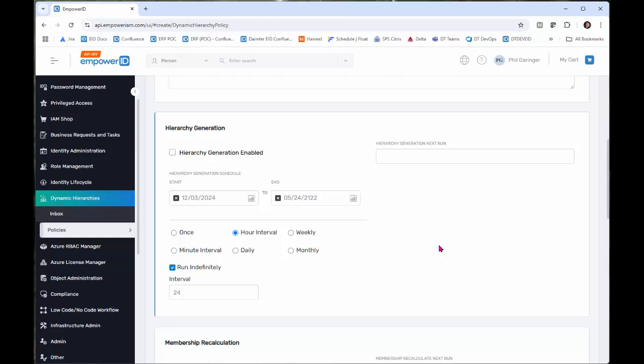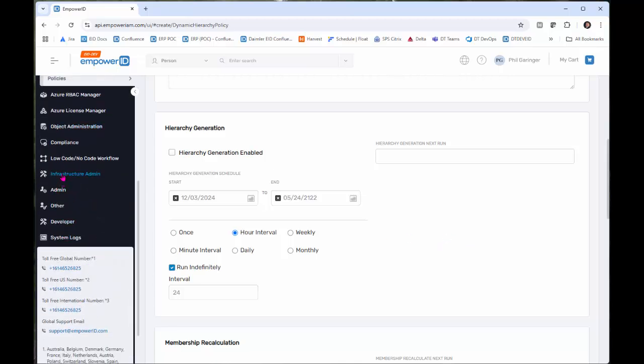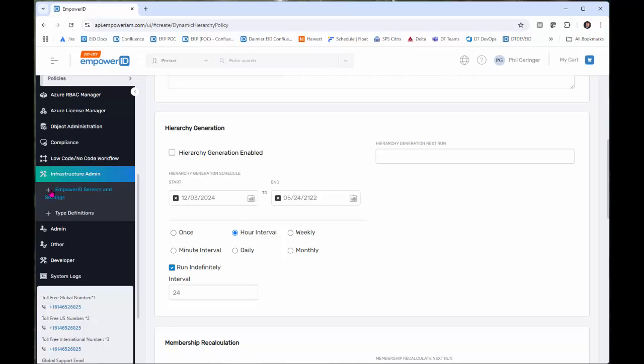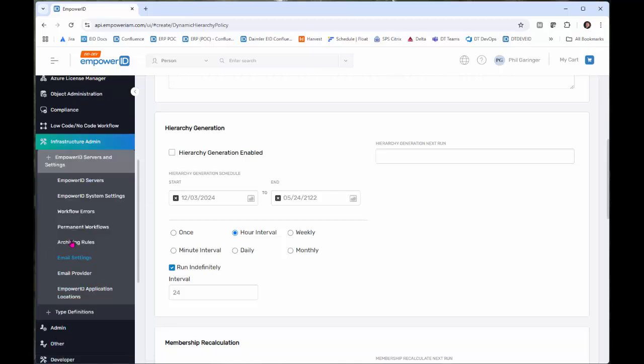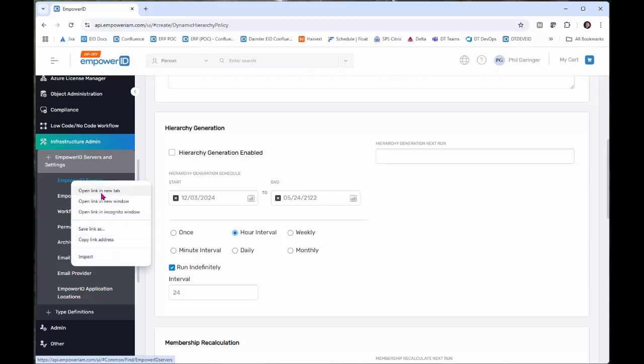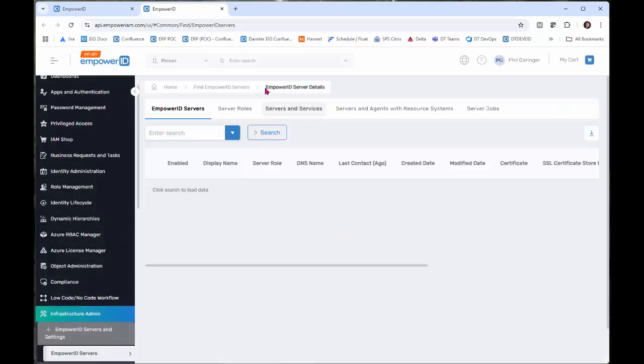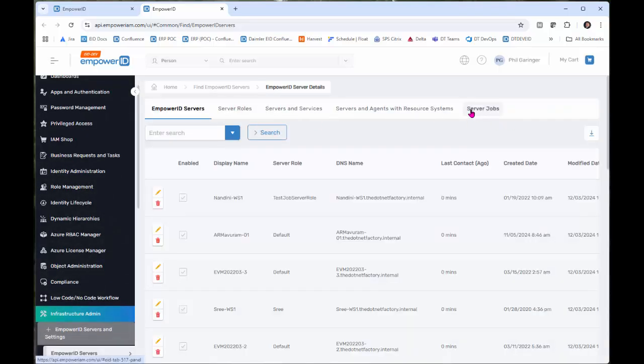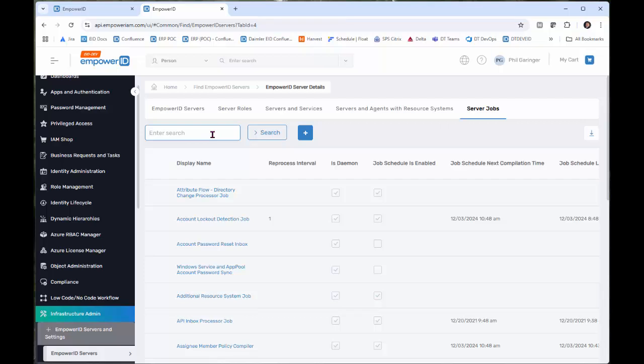Then we have another job that comes along, and that's the dynamic hierarchy fulfillment job. And we can take a look at those real quick here. That'll be under our servers and roles. We can look at our jobs. So if we go over here, we'll look at the server jobs that are associated with our dynamic hierarchies.